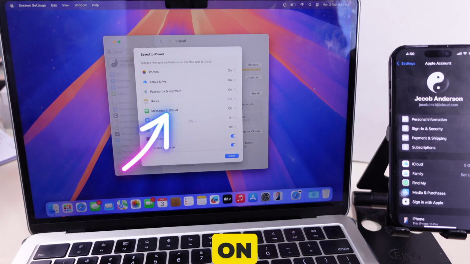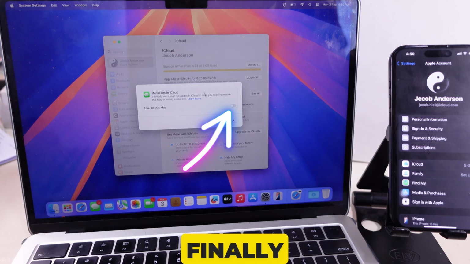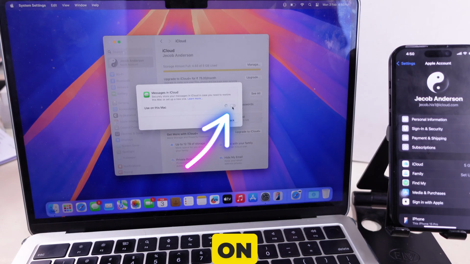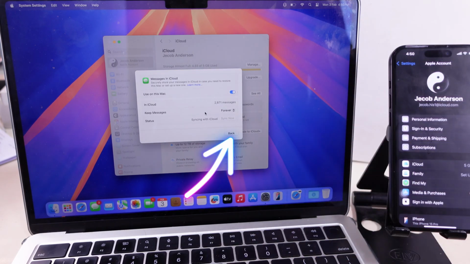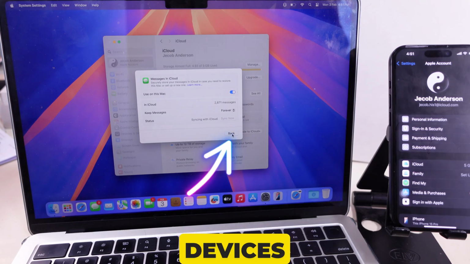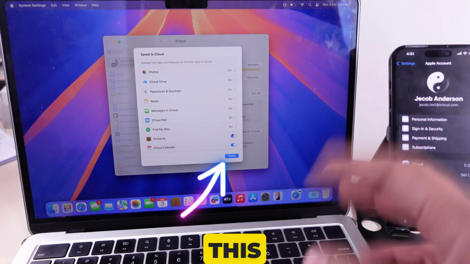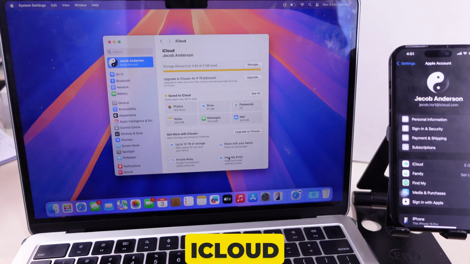Now, click on Messages in iCloud. Finally, turn the toggle on next to Use on this Mac. This ensures that all your messages sync across Apple devices using iCloud. This allows your Mac to sync messages from iCloud.